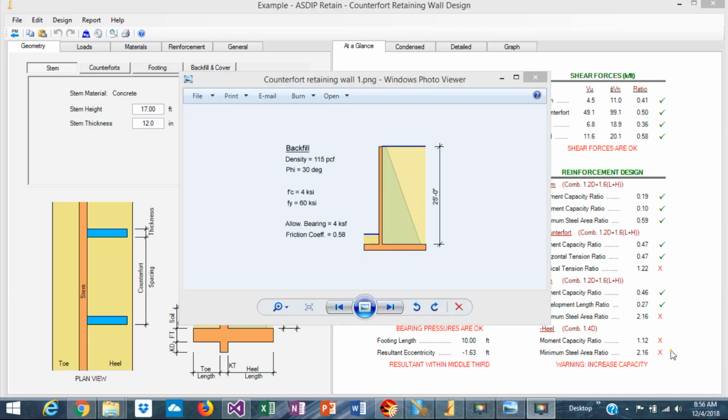This is Javier Encinas, and today we're going to design a counterfort retaining wall from scratch using ASDIP Retain. This is the statement of the problem.